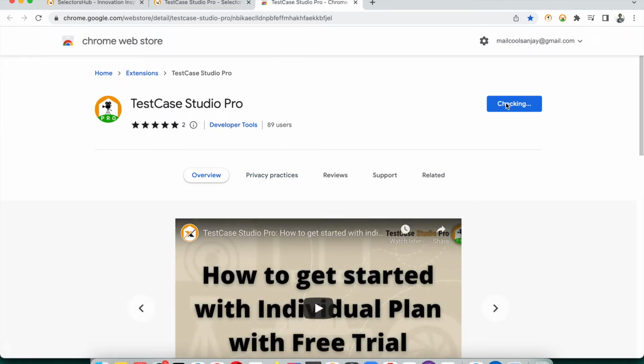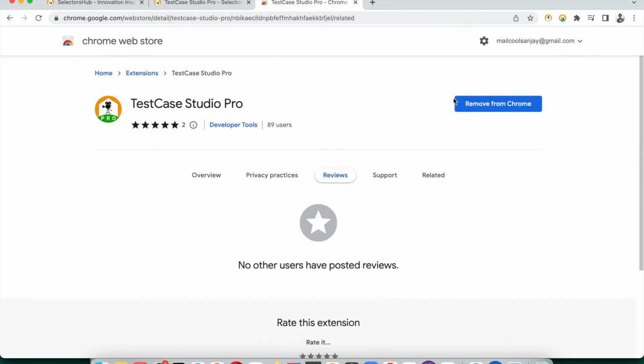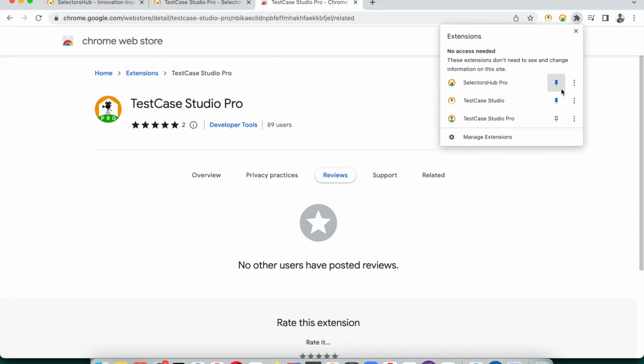Click on Add to Chrome, add extension, and once it is added to your browser, here you will see that you will not be able to see the TestCase Studio Pro logo. That's the TestCase Studio free version, so it is recommended that you not install the free version when you have the pro version. So now pin it to the toolbar to see it in the toolbar. Here you see, and that's all. We are all set here.